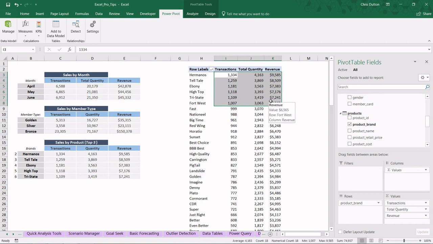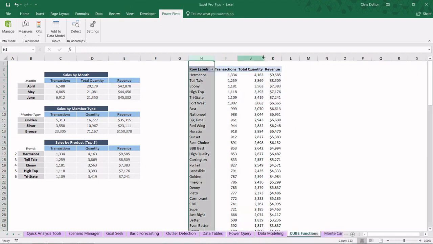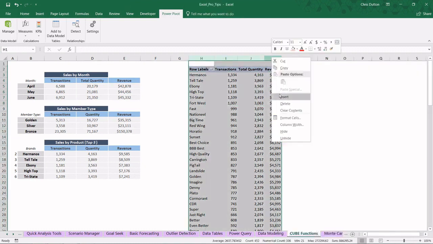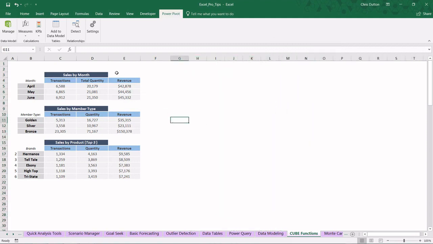I'd recommend keeping one just for quick and easy data exploration. But in this case, we can go ahead and select those columns, delete the pivot, and there we go. We're left with our perfect custom formatted report that we built entirely using cube formulas.